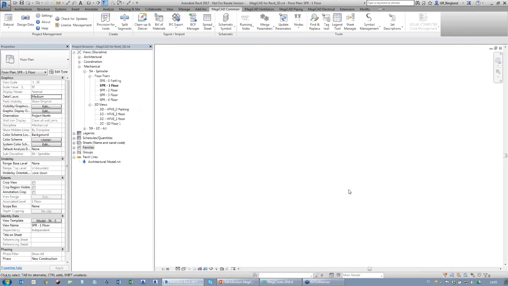If we then start off by talking about the MagiCAD ribbons, as you can see up here, we have a few tabs. There is actually one more tab that I have turned down. It's called support and hangers. But for me, I didn't need it for now, so I just took it away for this feature.